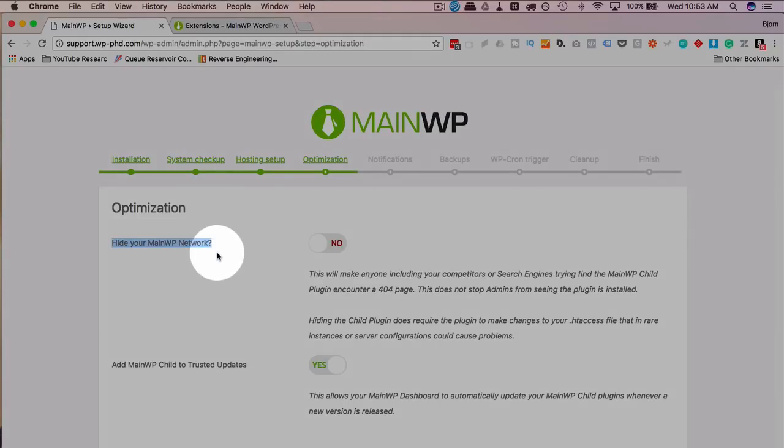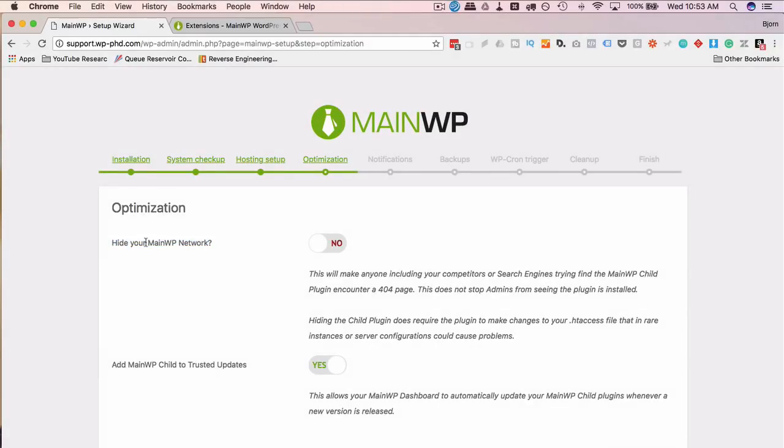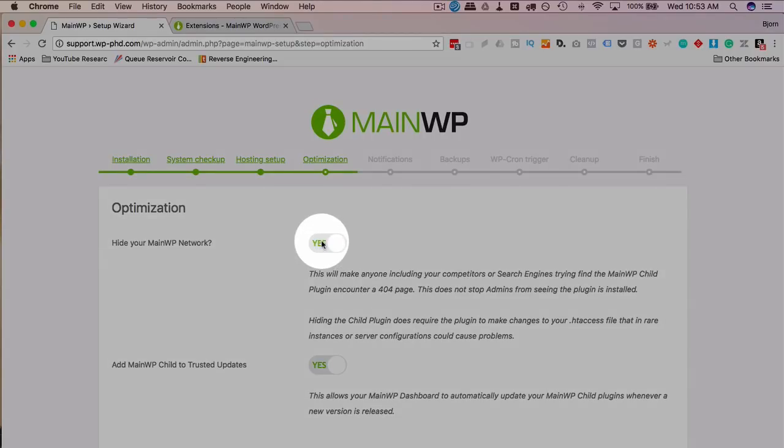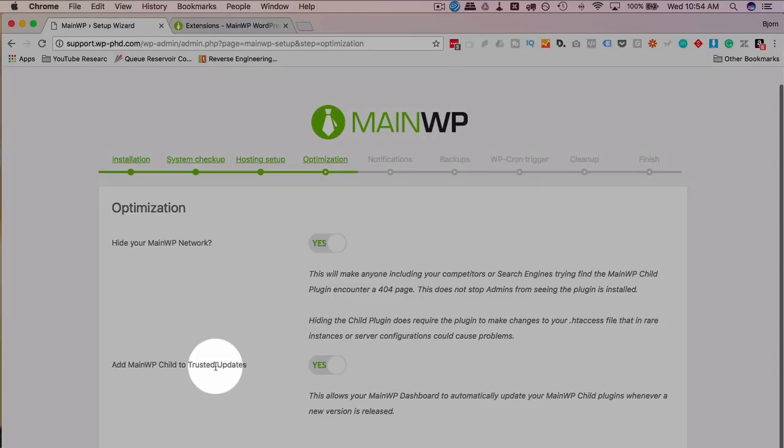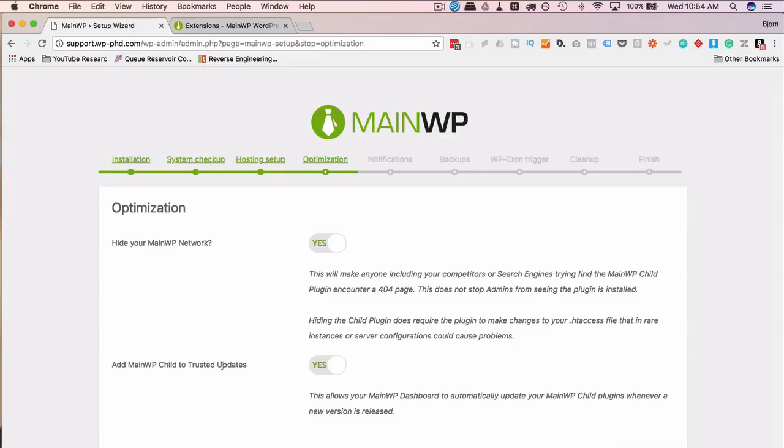Next question. Do you want to hide your MainWP network? In my case, I do want to hide it because I just have this one site dedicated to just MainWP. So I'm going to hide MainWP so that search engines and competitors can't find it, and hackers for that matter. Add MainWP Child to trusted updates automatically is chosen yes, and trusted updates means that when there are updates available for MainWP Child, if they're trusted, those updates are pushed out immediately.